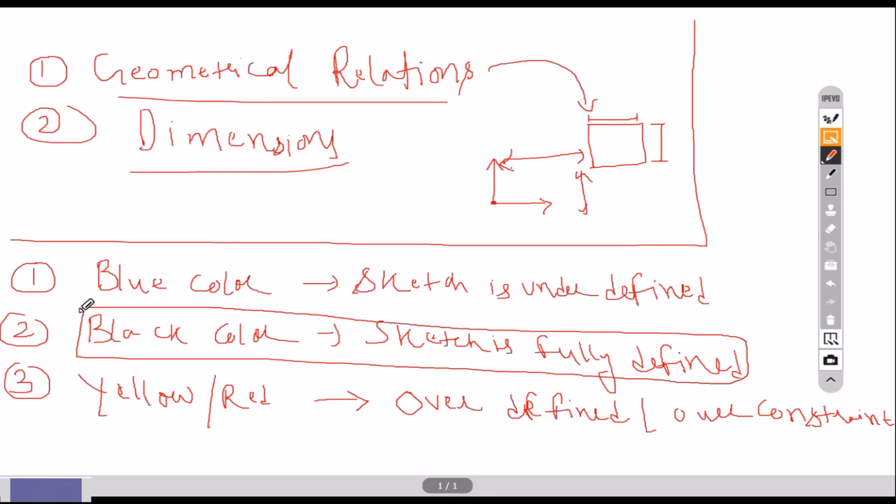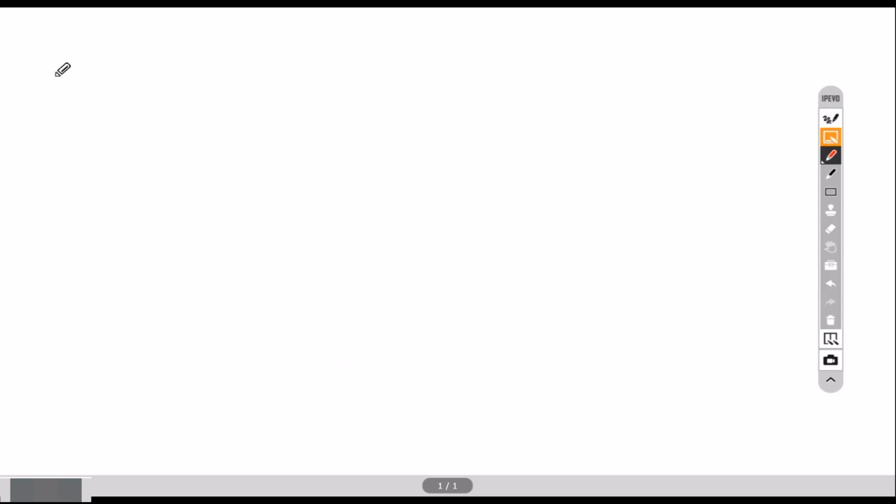For a perfect 3D model, we always have to focus on making the sketch black, fully defined properly, with proper relations and proper dimensions. Why is it important to make the sketch black? See, if we modify the model in the future, it should affect only the particular things, not all of the model or other things on the model.